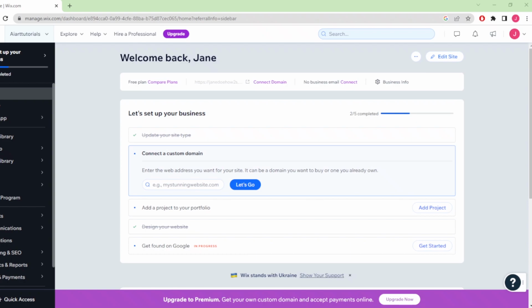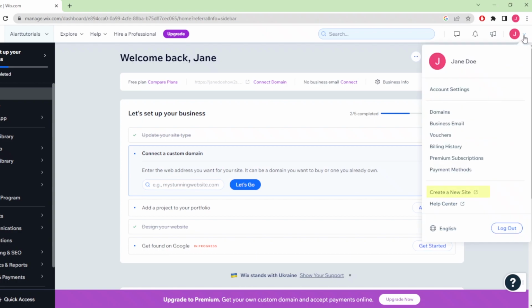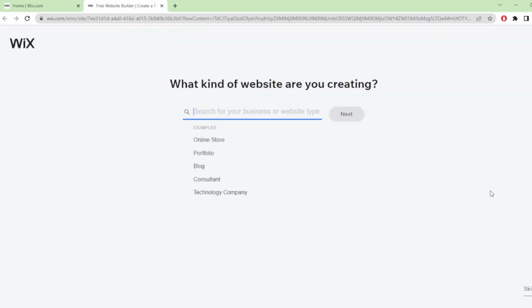So I'm on Wix's dashboard and here I'm going to click on this profile picture icon from the top right corner. But if you are creating a new account, the process will be the same. You will understand when the screen pops up. So here I'm going to click on create a new site. If you create your account, you will see this exact same page.